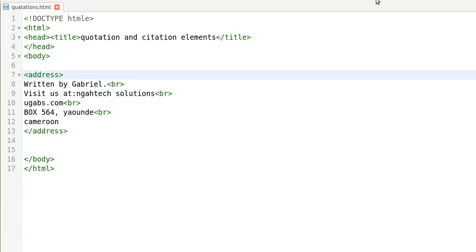So in our last class we talked about definitions, abbreviations, and quotations, block quotes. If you didn't watch that video, please refer to it and go through it, because this is just a continuation of that video. In this video we are going to be talking about the address. How can we display our address on the web browser?